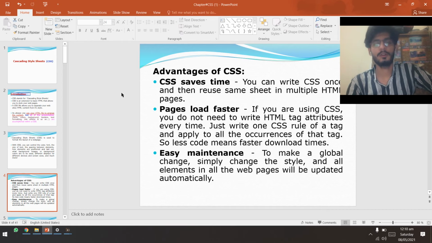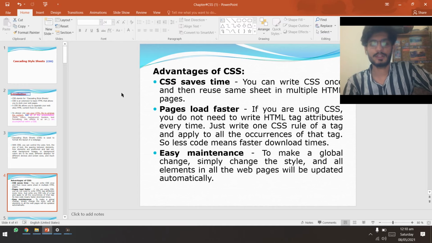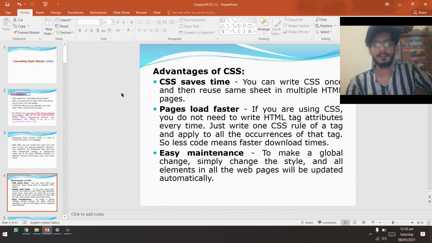The next one are the advantages of CSS. The first one is that CSS saves time. How can it save time? You can write CSS once and then reuse the same sheet in multiple HTML pages. And how we can reuse the same sheet of CSS in our multiple HTML pages, we will discuss further. Now we are discussing only the advantages of CSS.